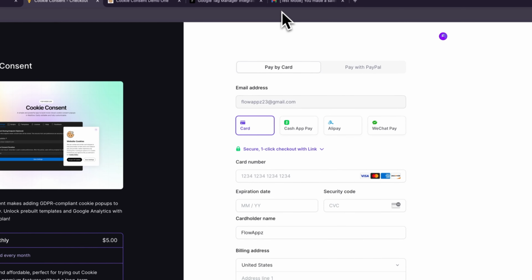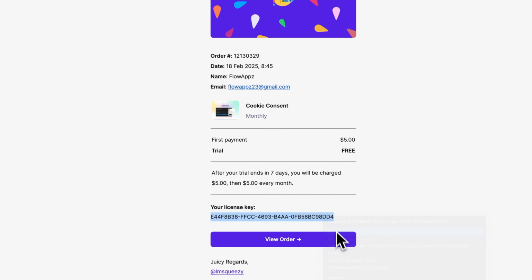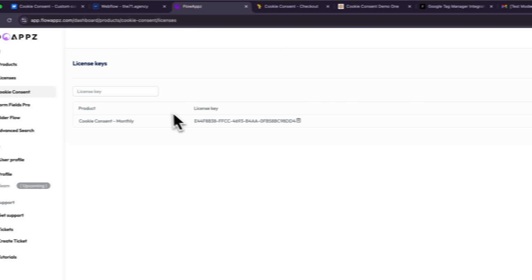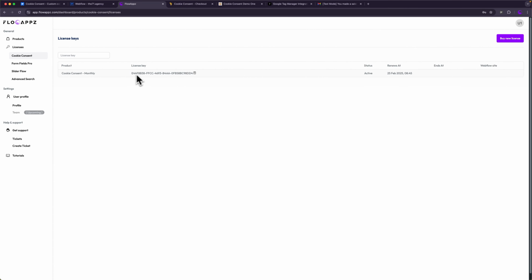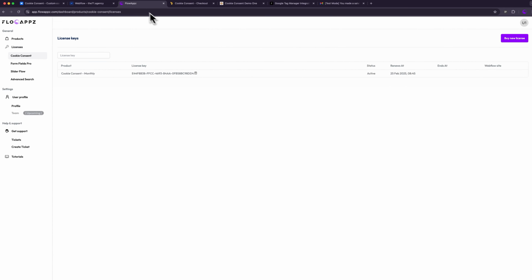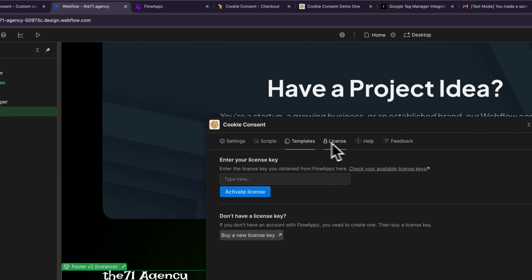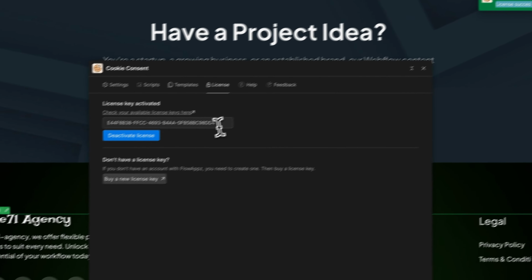After you make a purchase, you'll get a license key in your email like this one. I'll copy it. You will also be able to view your license keys in your customer portal. For example, this page. If you don't see an updated license after purchase, you can always just refresh the page and it should show the latest license here. After obtaining a license, I'll go back to the license page and then paste my license key here and then click activate license. Great. My license key was activated.